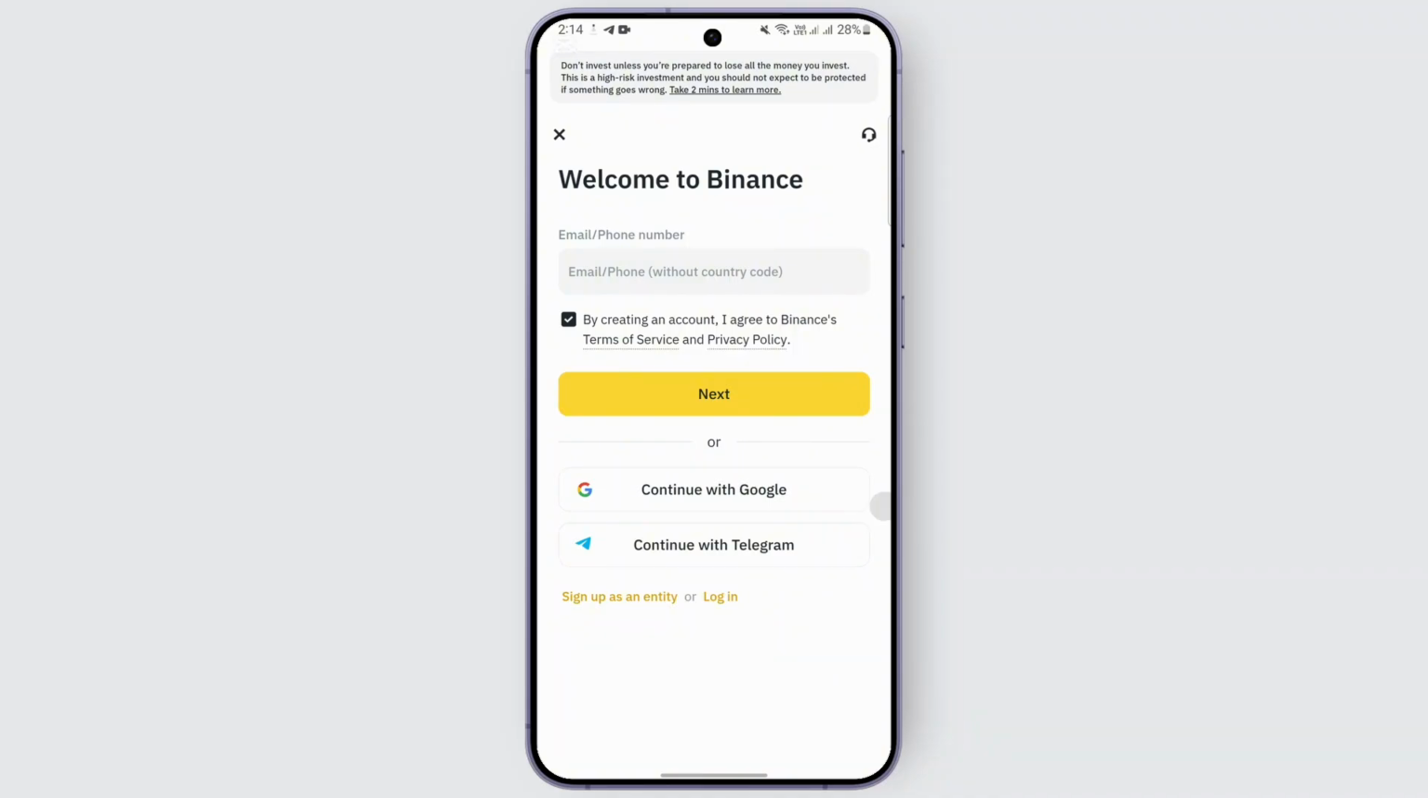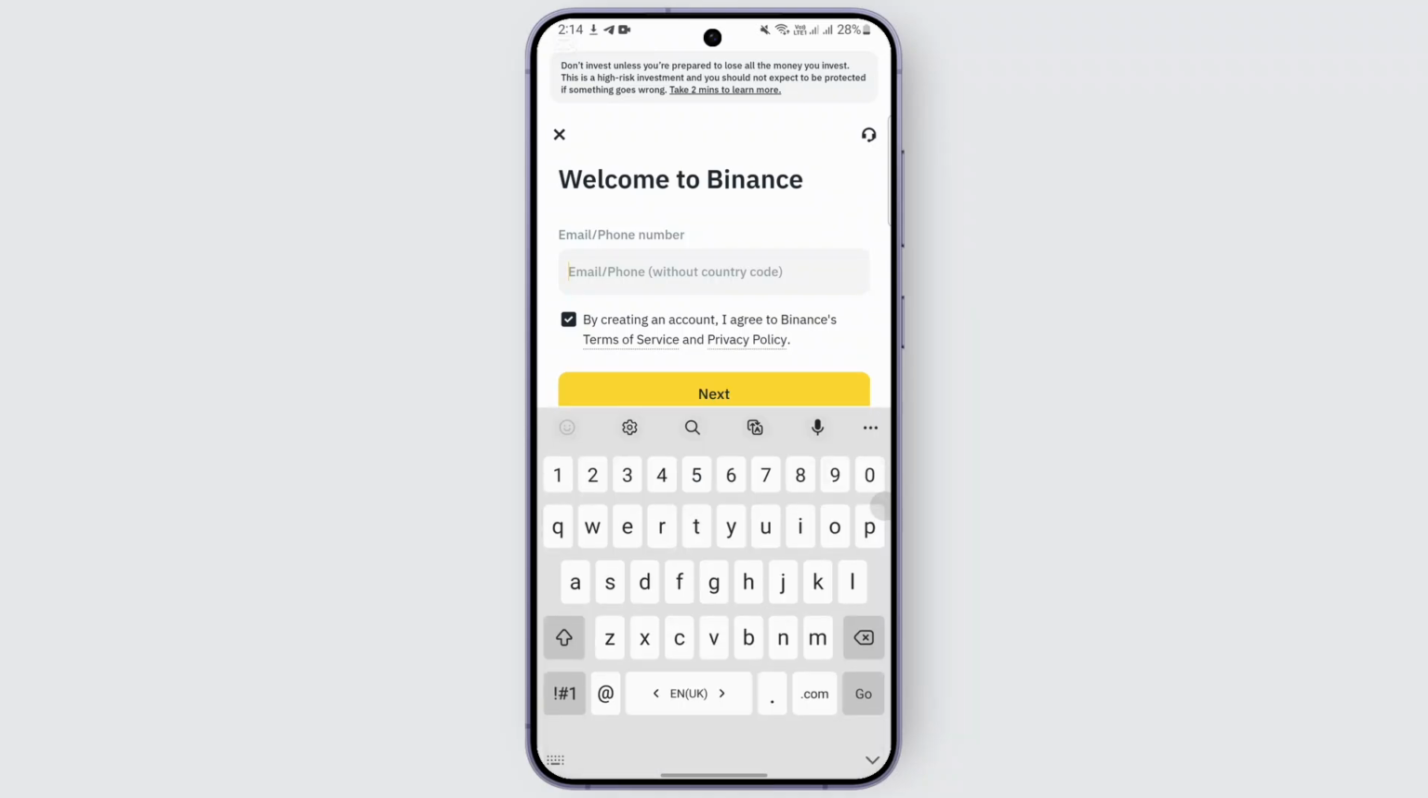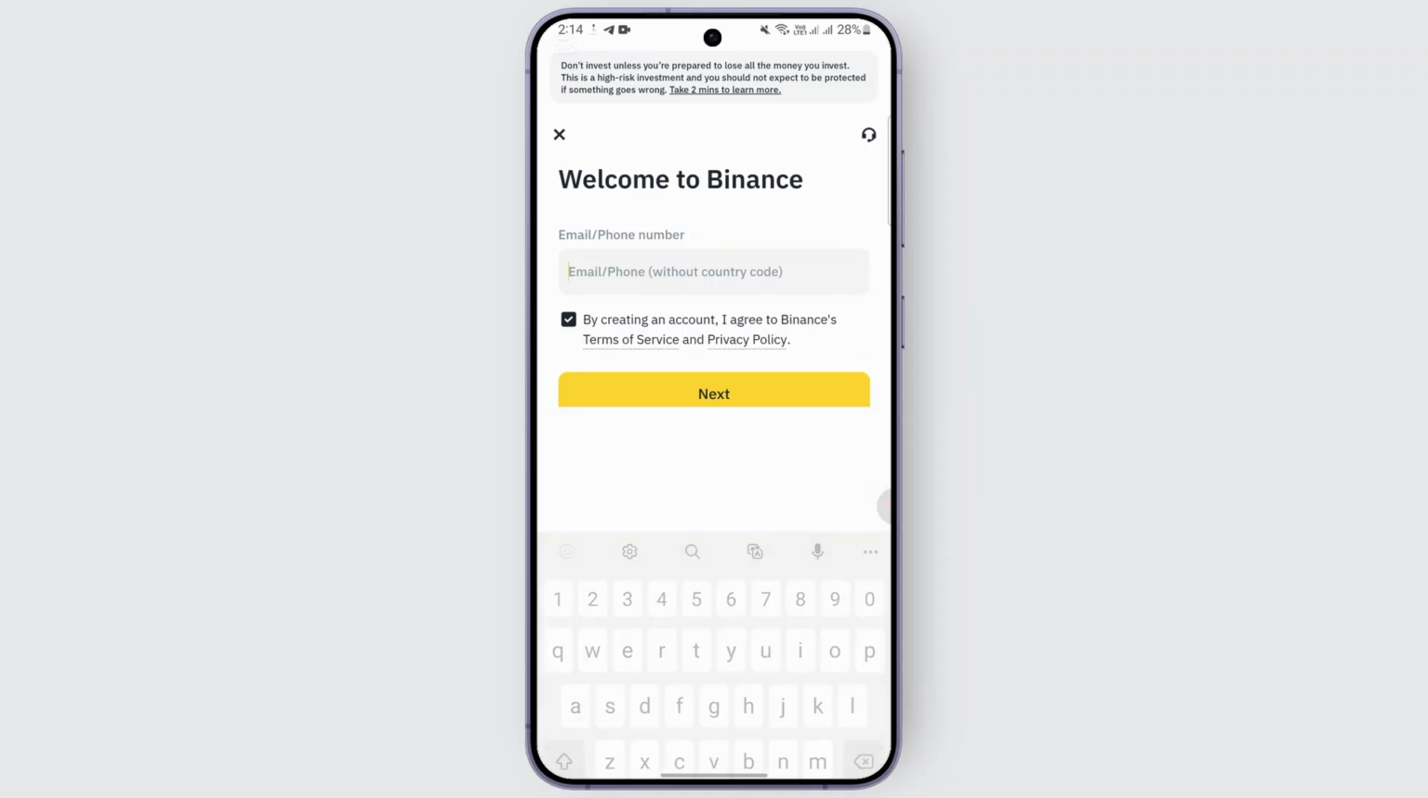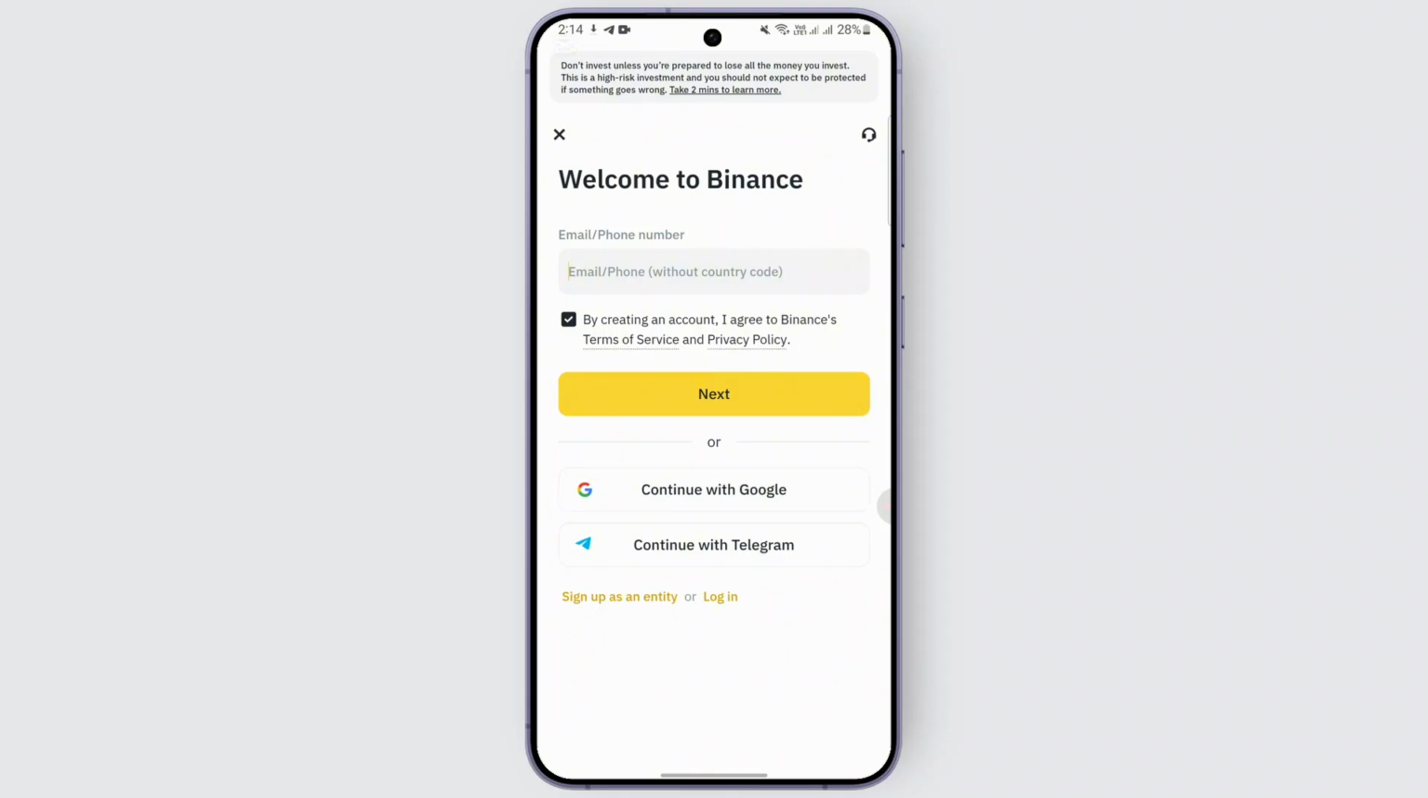The first thing is double checking that you are putting in the correct username and password when you are trying to log in to your Binance, or if you're trying to log in with Google or Telegram, make sure that is the correct account that you are using in order to log in.